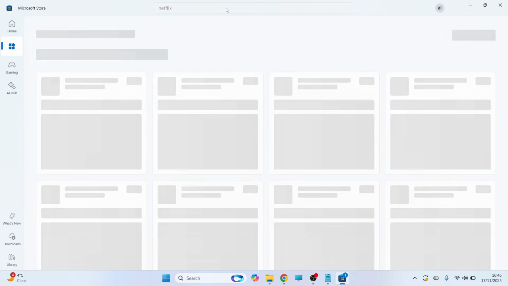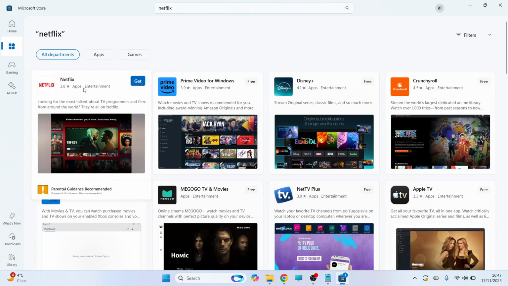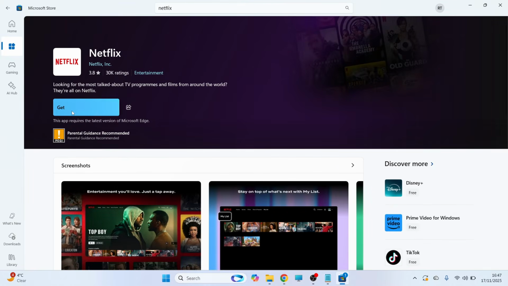So let's say I wanted to download Netflix. You can then click on the app like so. You can then click on this blue get button, and now it's going to start installing to your computer.